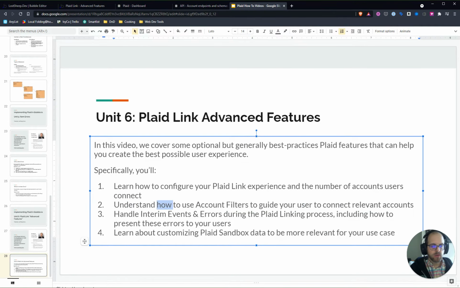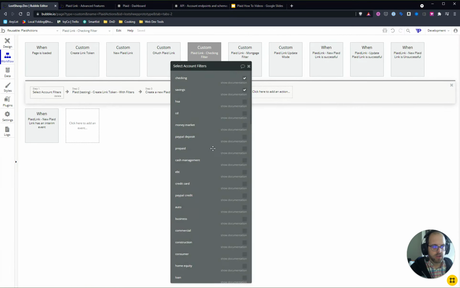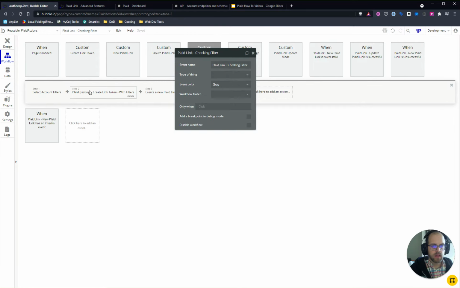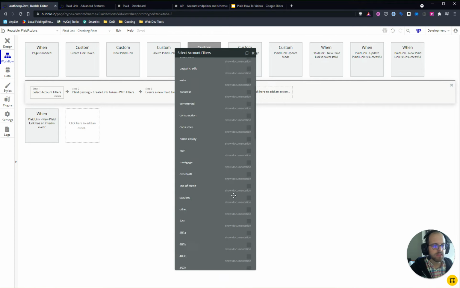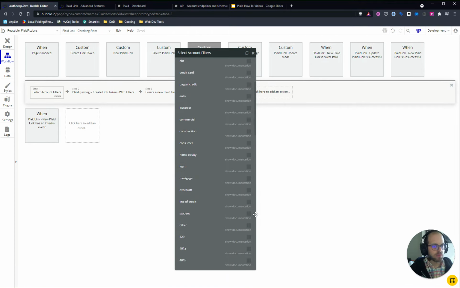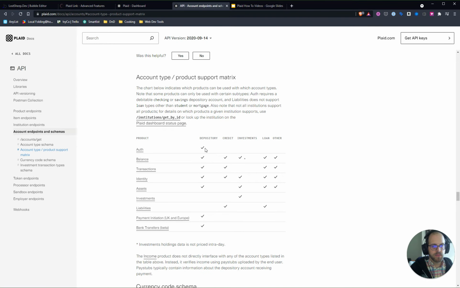So we've looked at how to use account filters now to guide your user to connect relevant accounts. Actually, one more note on that before I go too much further. If I were to go in here, and this is an auth product, but if I were to not select any auth account filters, this isn't going to work. So either if I left this blank or if I tried to do an auth product with a student loan, that's not a valid combination. Because remember here, depository, auth product, I'm trying to do a loan type account with an auth product or something that's empty.